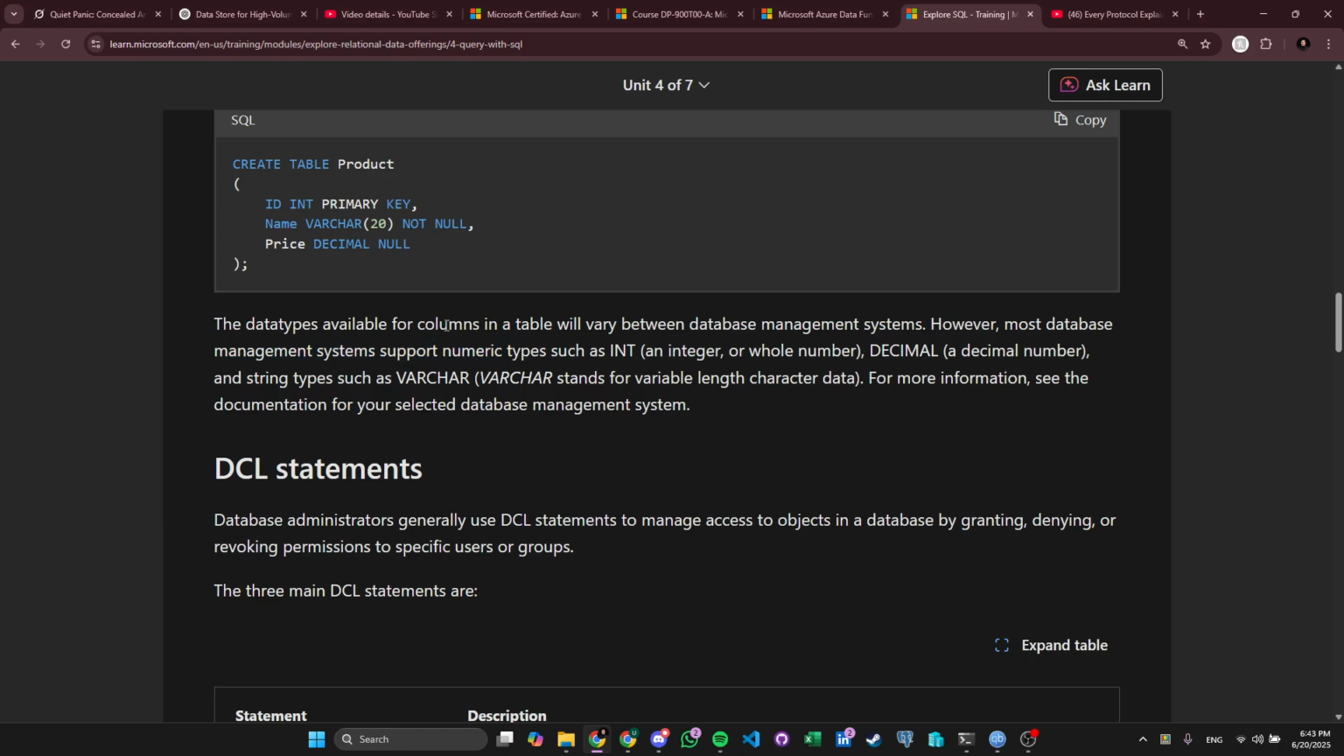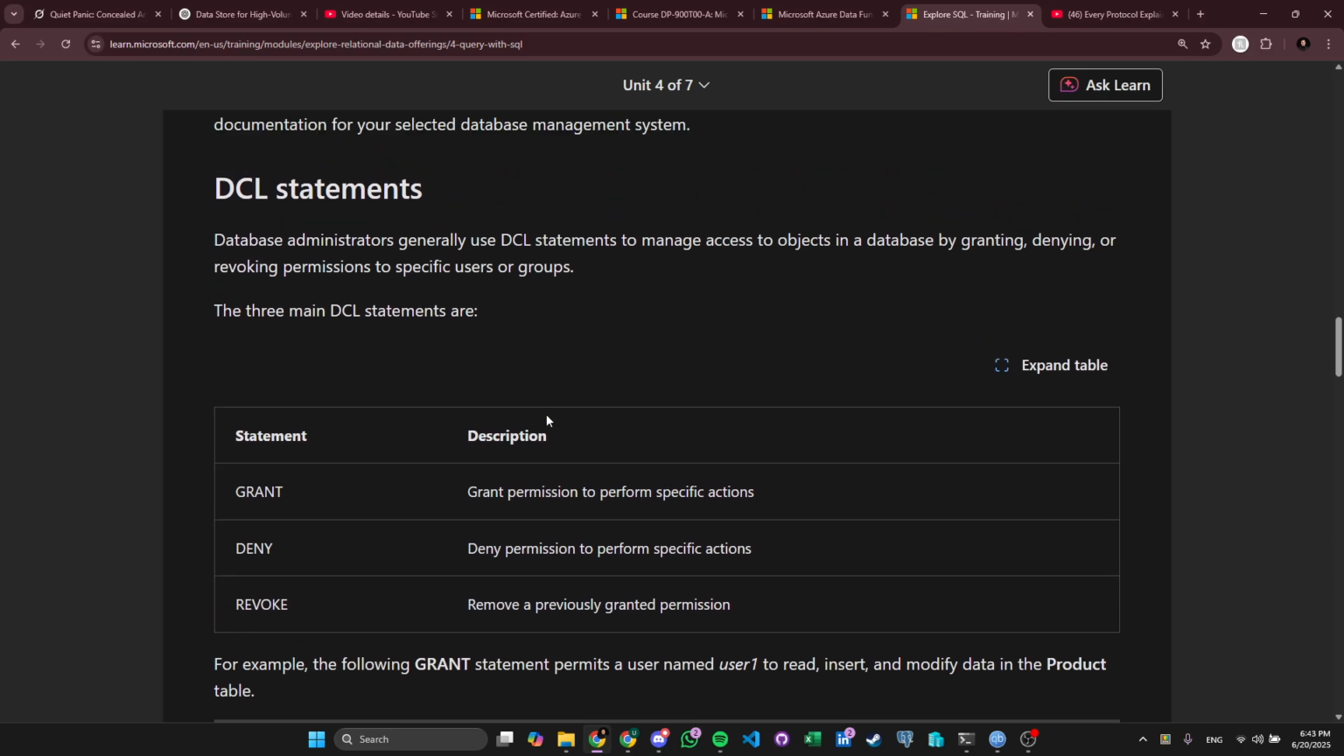The data types available for columns in a table will vary between database management systems. However, most database management systems support numeric types such as integer, a whole number, decimal, a decimal number, and string types such as varchar. Varchar stands for variable length character data. For more information, see the documentation for your selected database management system.